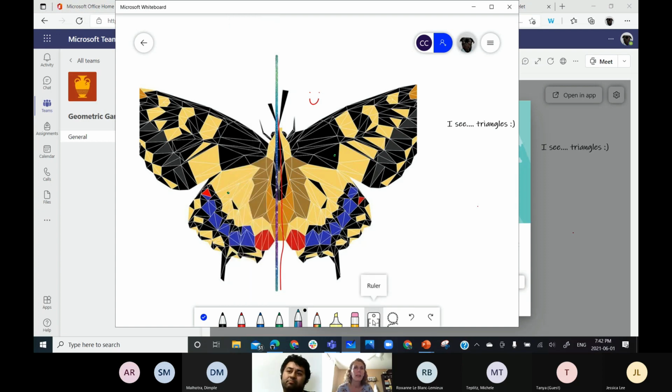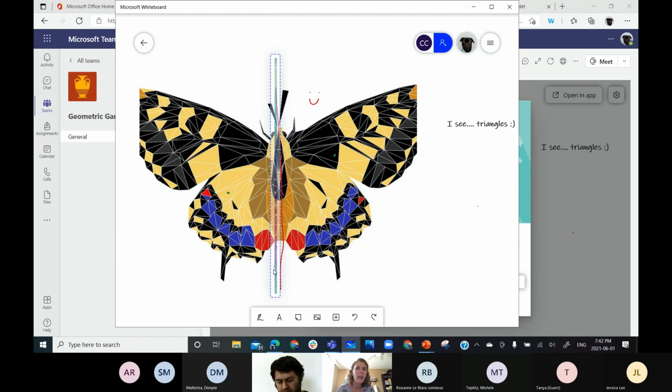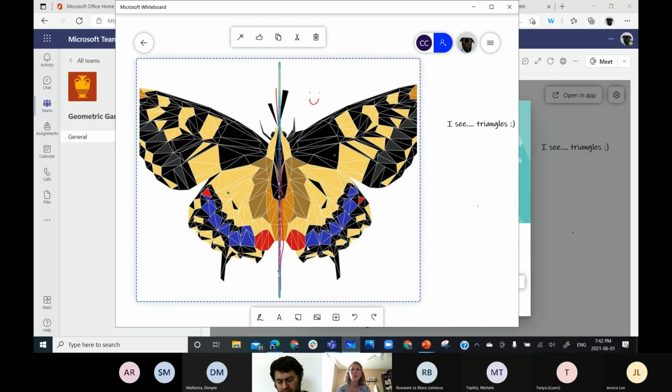So I'll take the ruler away and I can actually click on it. Oops, when I go back to, oops, I don't want that. Okay, I can actually click on it and I can move it so that I know exactly where it's going to be and put the line of symmetry there. And of course, students can do that then as well.